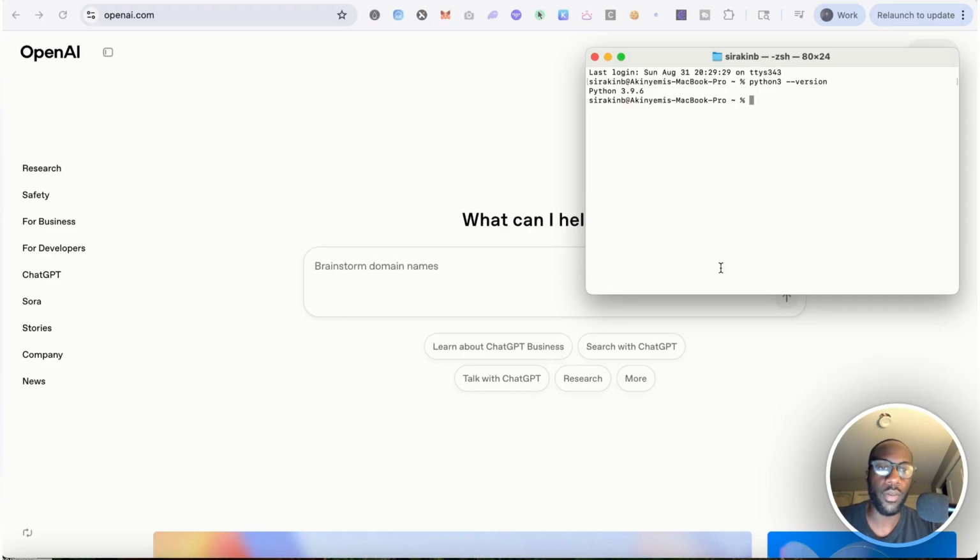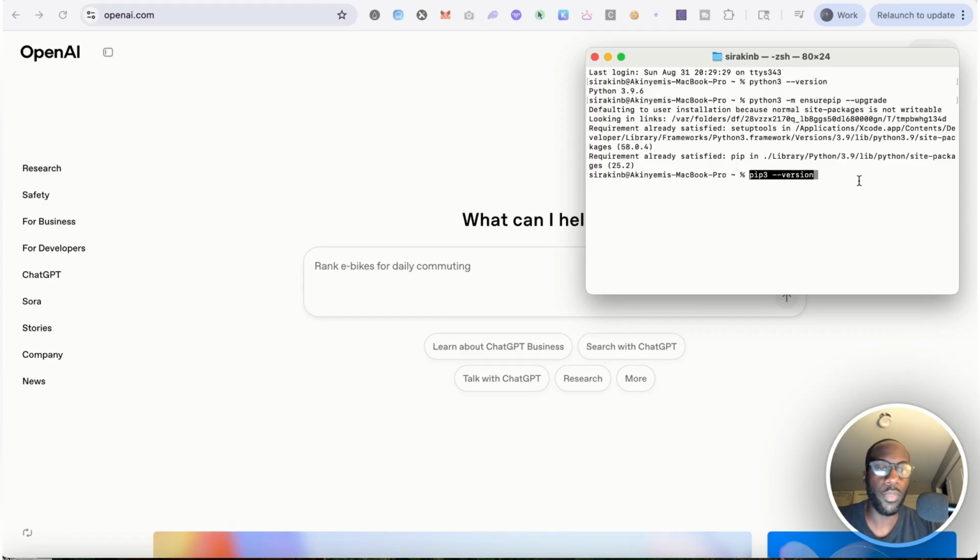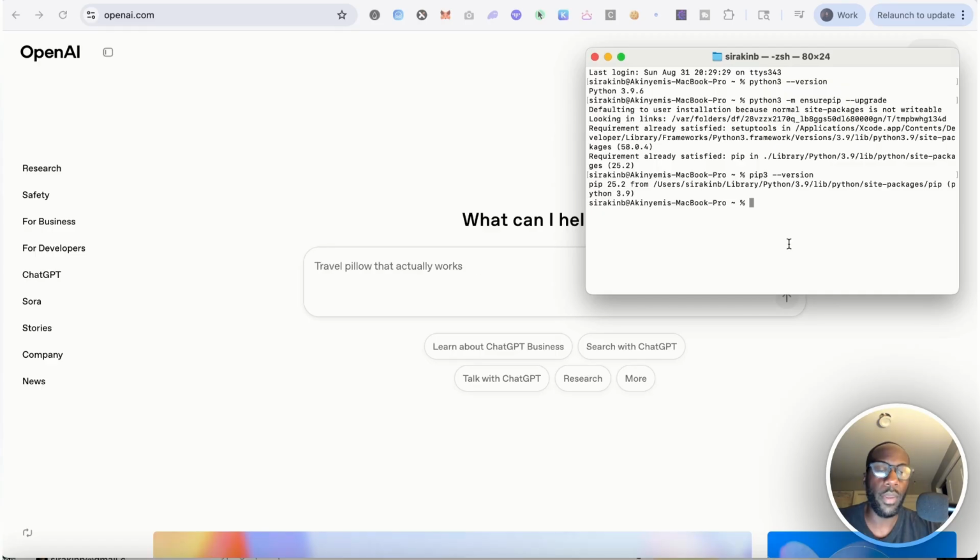If you don't already have it, I would say go onto an AI IDE, such as Cursor, for example, and just type into the chat, help me download this version of Python to my computer. The next command is python3 -m ensurepip --upgrade. From there, pip3 --version. That's going to show you the version of pip that you have. Pip is a package installer for Python, and it allows you to extend the functionality of Python with other third-party tools. In this case, it's going to be Whisper.